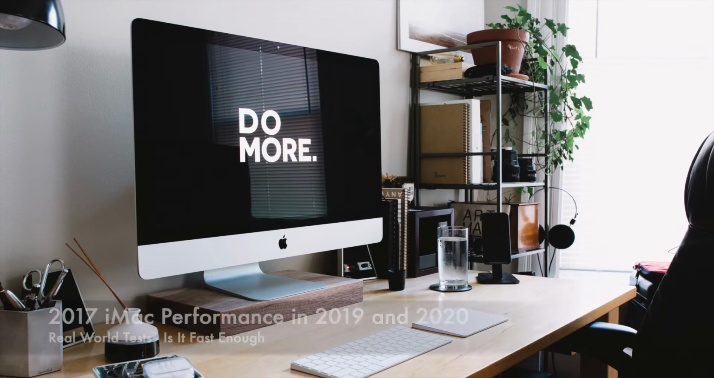So how does the 2017 iMac right here perform in 2019 and 2020? Stay tuned.